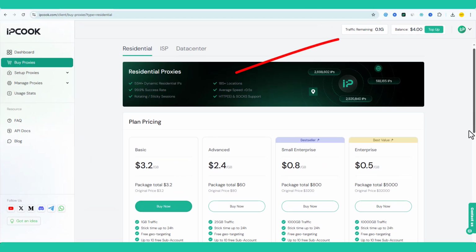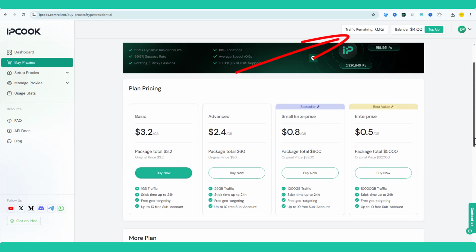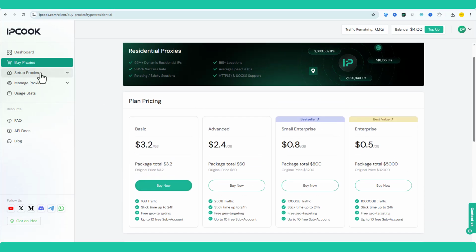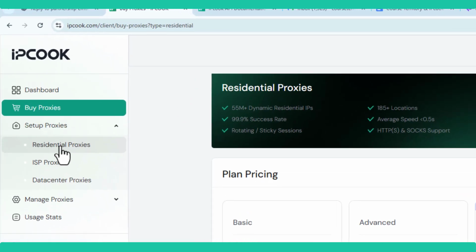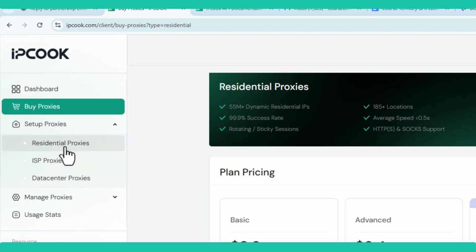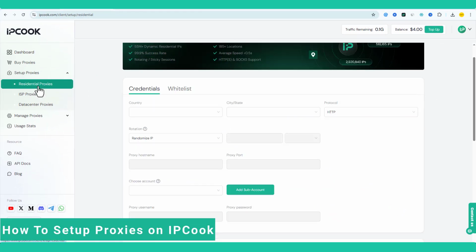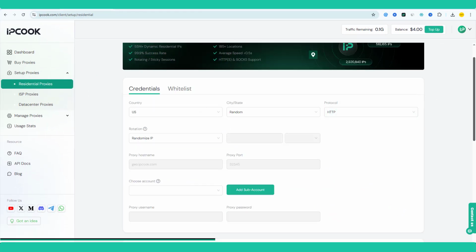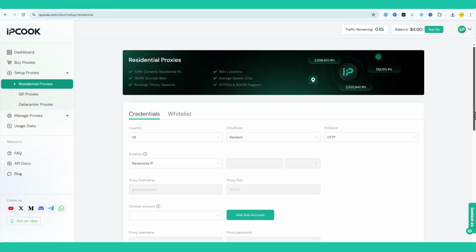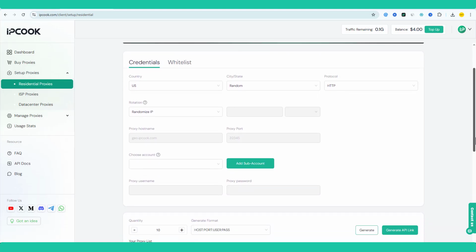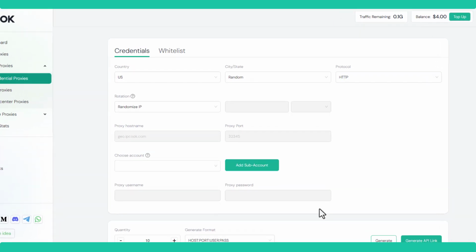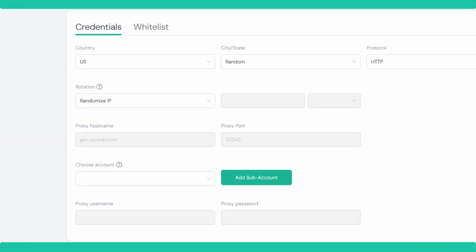Alright, guys, since we've been able to purchase our proxies, now we should also learn how to set up our proxies right here on IPCook. For the purpose of this video, I'm going to be working with residential proxies because that is what I want to show you how to do right here, and to me, it's also one of the best. So I'm going to come over right here, residential proxies, and right from here, guys, this is where you want to input your credentials basically.